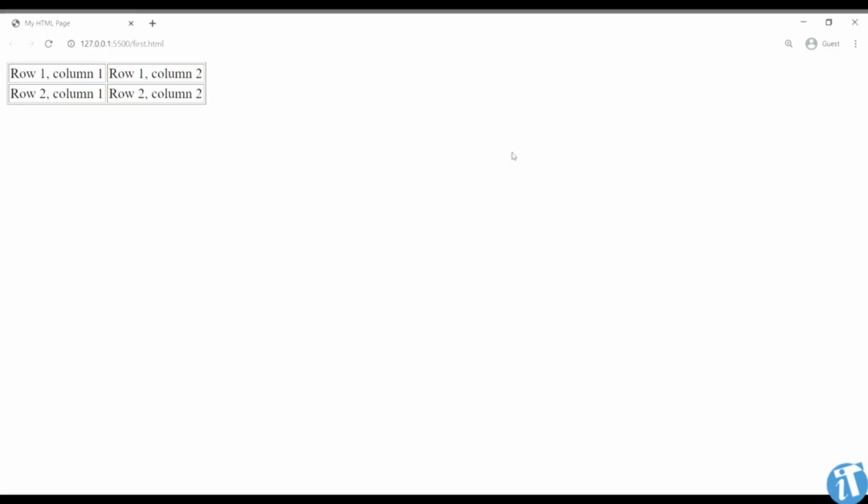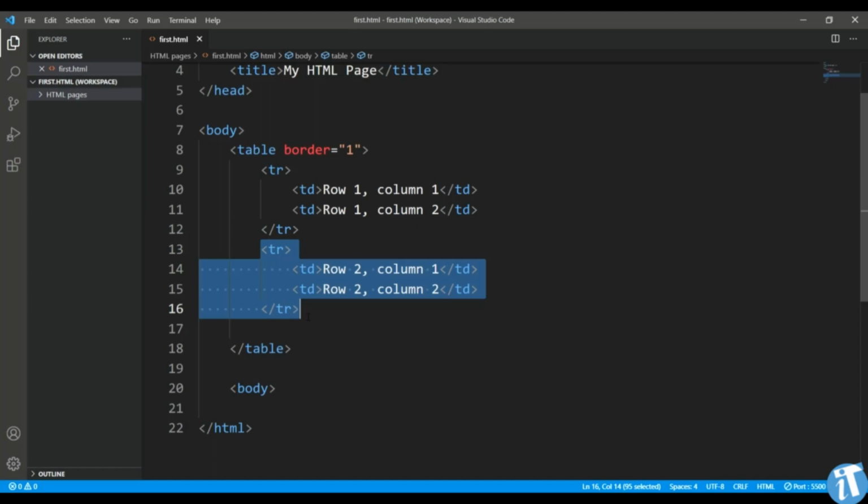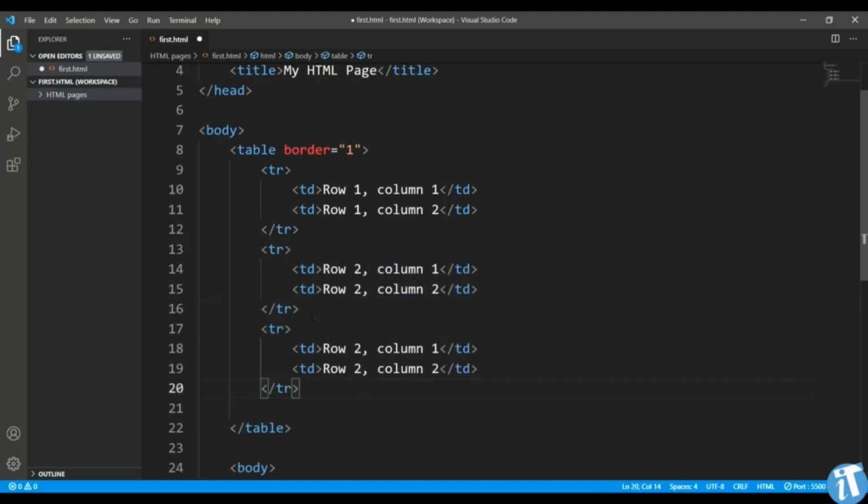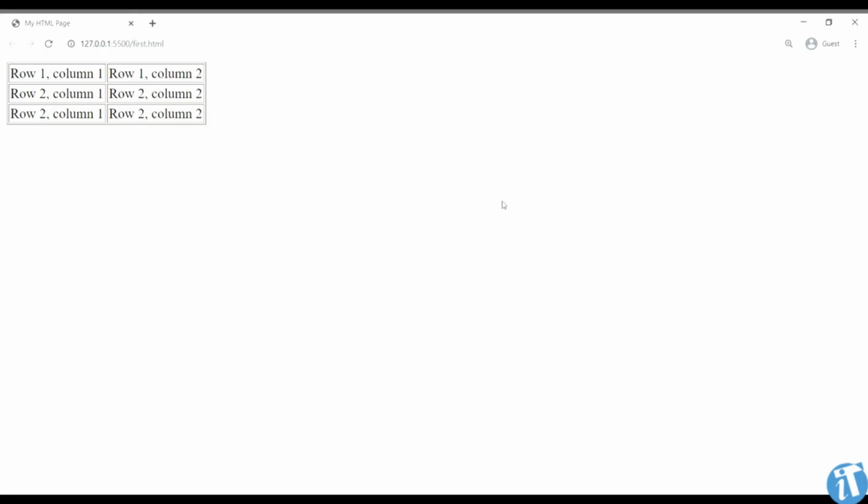So here you can see this is row 1, column 1, row 1, column 2, and again in another row, row 2, column 1, row 2, column 2. Alright, if you want, you can add another row in this very same manner. Alright, like one more tr. I'm not changing the text, so if I come back, you can see one more row out there.